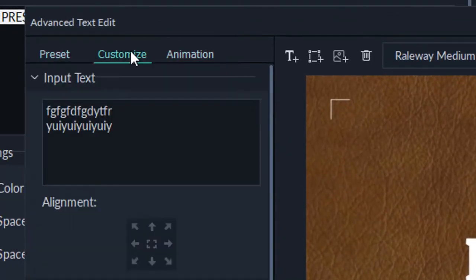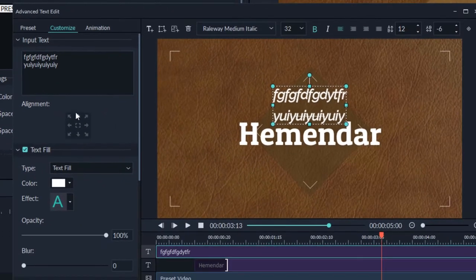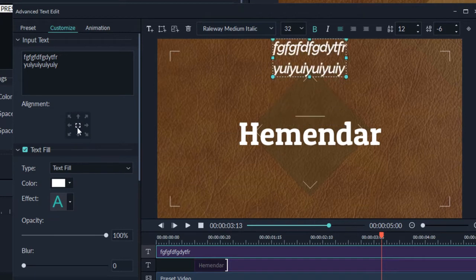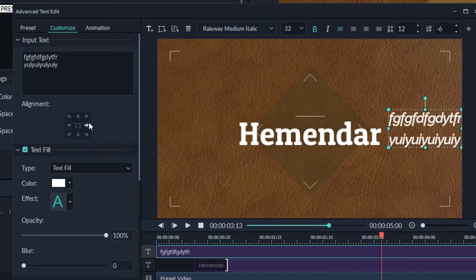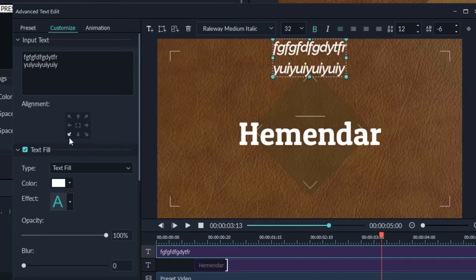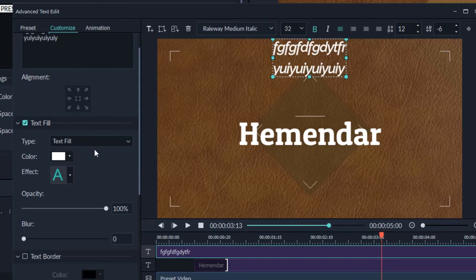Here you can see the three tabs. First of all, we were in the customize tab, so let's start with this customize tab. You can align it to the top, bottom, left, or wherever you like. So I'll just align it top, and then in the text fill section you can select the color, and if you want to fill that with an image, or gradient, etc. So we'll see this in a moment. So just select text fill and select the color you want.